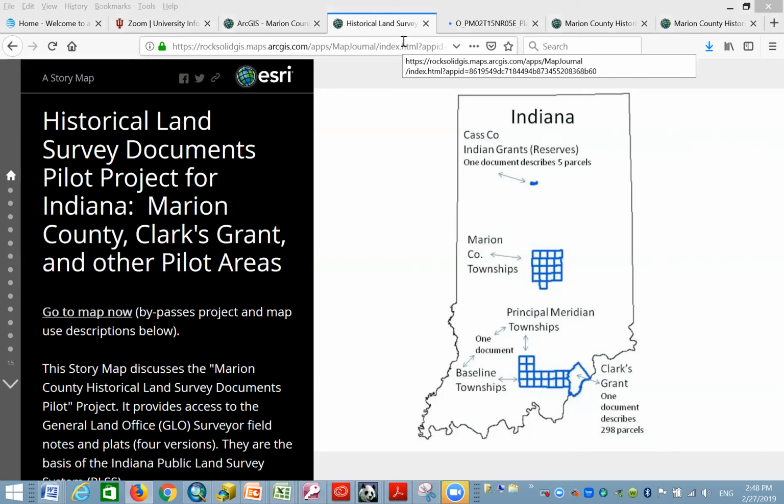Quick question. I think you just touched on it there at the end, that in the GLO records, it's more than survey data. There's a lot of really interesting historic land cover, land use, landmarks, and land ownership data as well, right? Absolutely. Especially the Clark's Grant has all the original landholders described with their property descriptions.